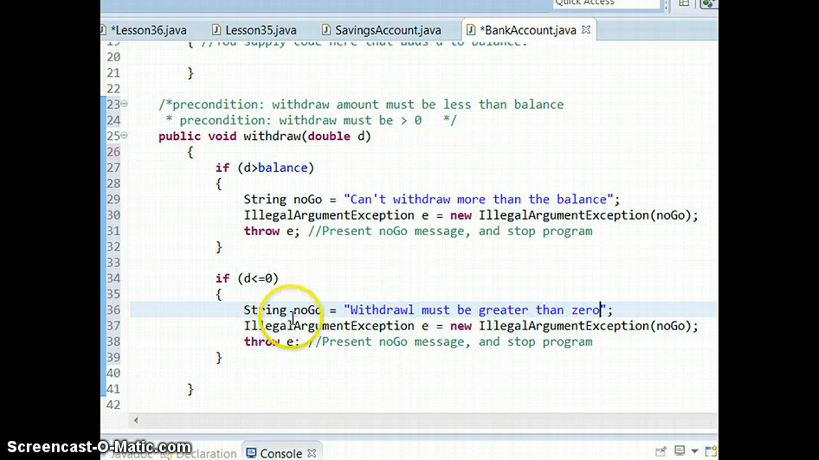Can you notice that these are named the same? We have no-go and e, but because they're in if statements, this could execute, this could not execute. This is going to end the program. So if it doesn't work, it's going to quit. So we can have the same string name here. Go ahead and save your work and you're ready to go on to the part 2 video.